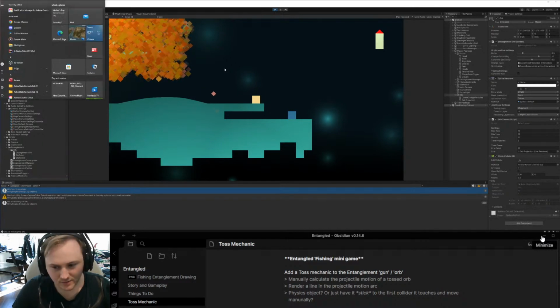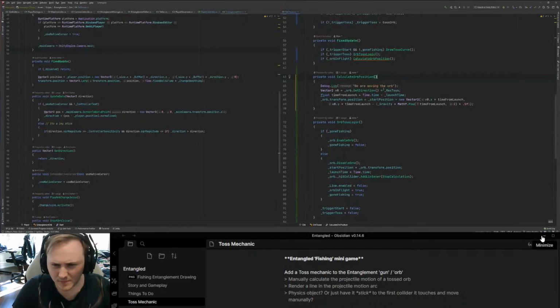Hey, why is that still moving? Alright, it should not be moving, but it is.